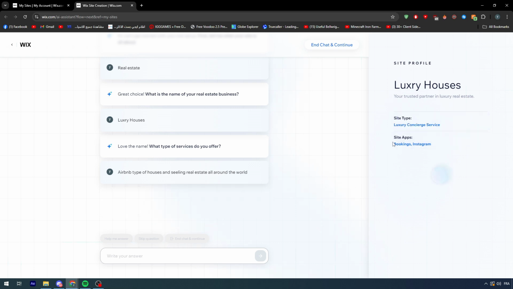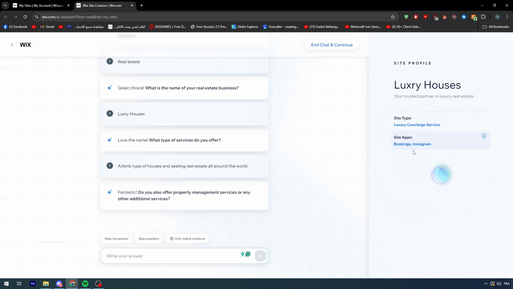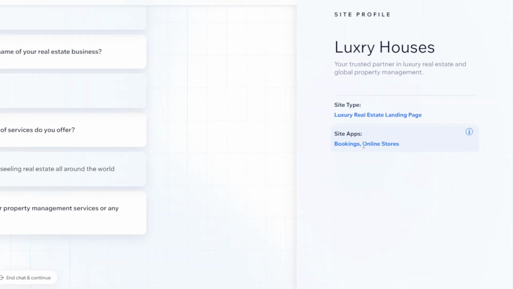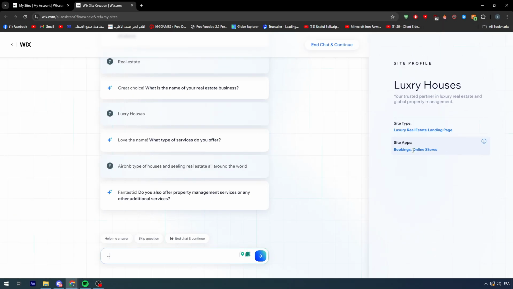Site apps, they are giving us already apps inside the website, so we have everything ready for us to go. Like they give us the booking app and the online stores. So the online store is basically to sell, and the bookings basically so the people can book appointments with you so they can visit, and so on. So this is very good.